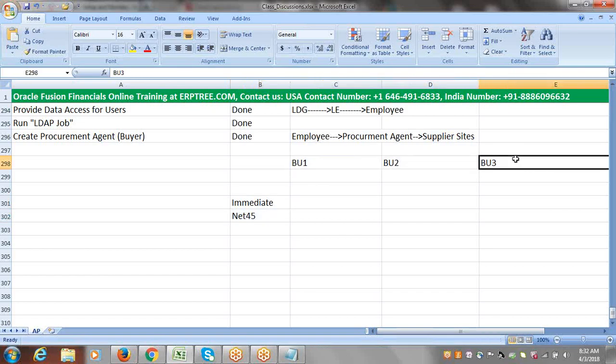In case of our EBS, it can be 11i or release 12. How does it work? Do you need to assign this payment term to a specific operating unit in EBS, or how does it work? They are available to all BUs. These are common definitions, right? The payment terms are shared across.